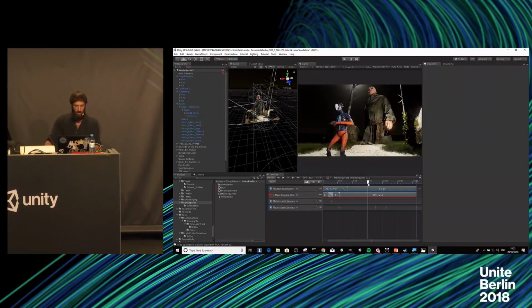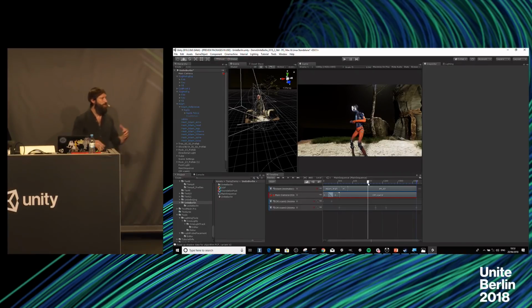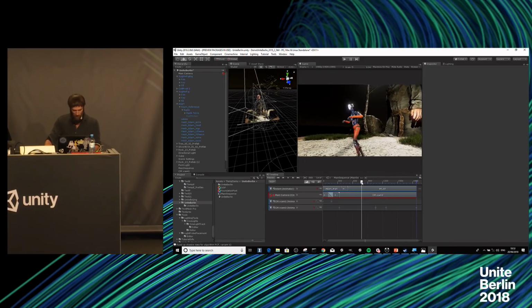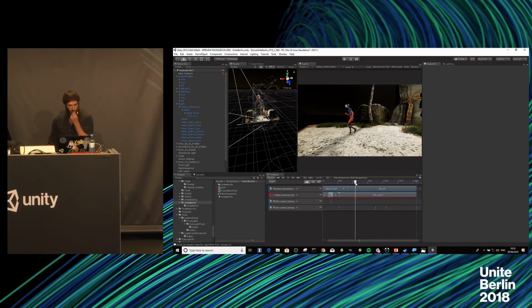Okay, so we're done with post. I could have also overexposed a shot or something like this. We are about 40 minutes into the talk, and we have done post.